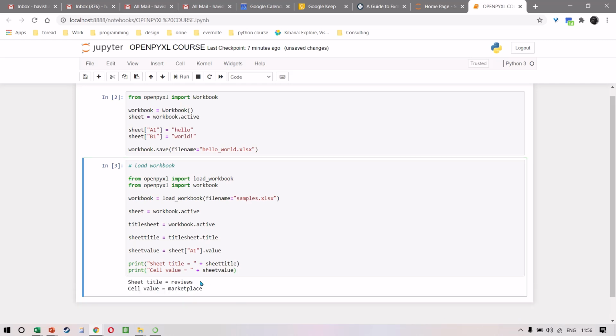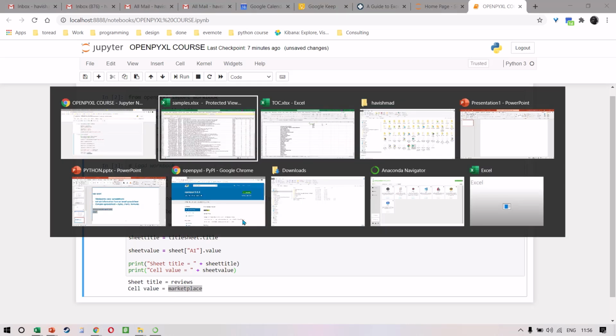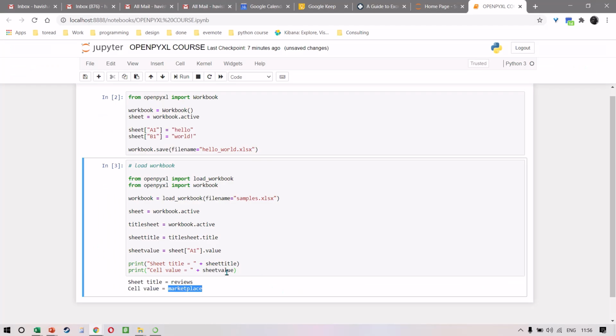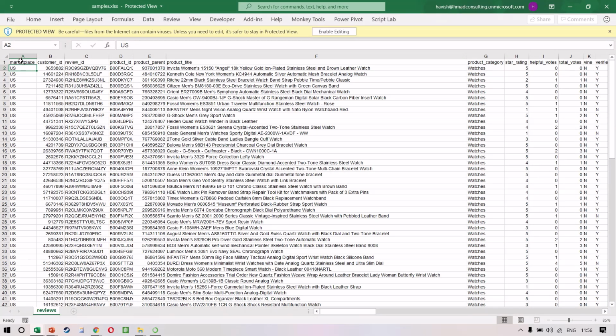Okay, so when we run this, you notice it tells us that the sheet title is reviews and the cell value is marketplace. Let's quickly go back and check. So if you notice, the worksheet name is reviews, which is what you're getting here as the sheet title, and the cell value is marketplace, which is the value from the cell A1.